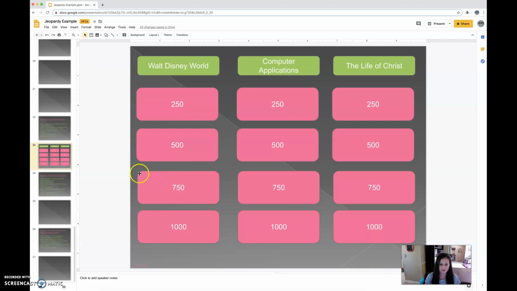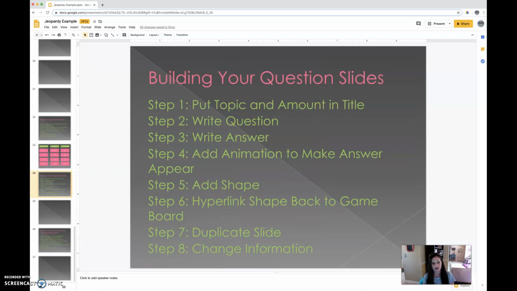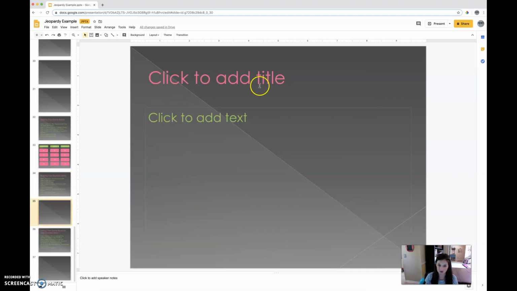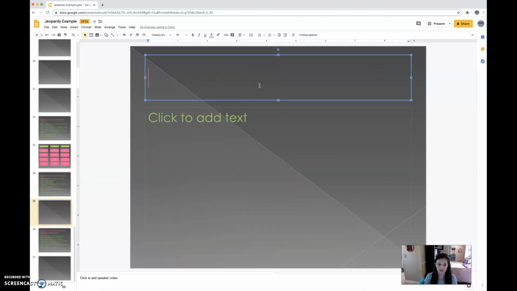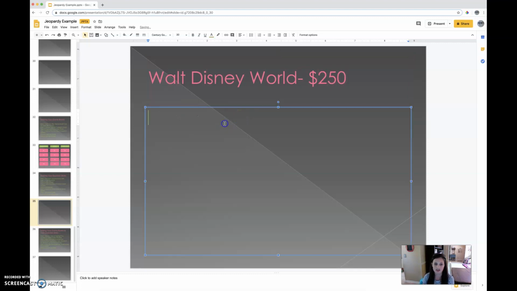So how do you build your question slides? Let's go ahead and figure that out. I'm going to go ahead and just build one question slide for y'all, show you how to link it, and then we'll go from there. So the first thing you're going to do is put the topic and amount in the title. Same thing, I'm going to go to where it says click to add title, and I'm actually going to leave it. So my first topic was Walt Disney World, and my amount is $250. So I did that. I put my topic and amount.